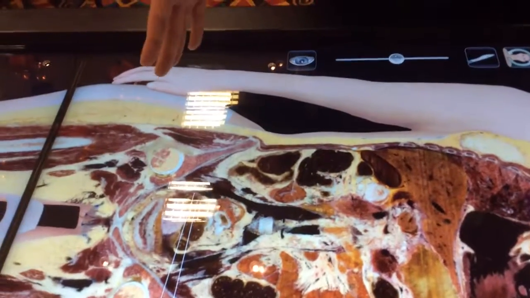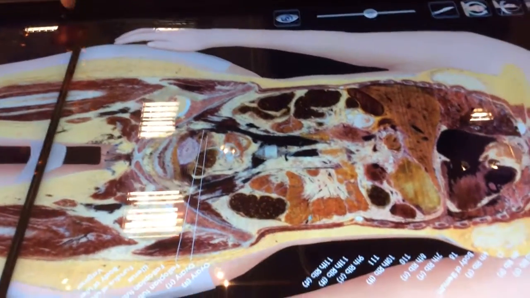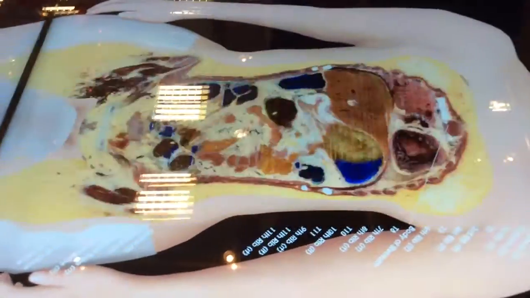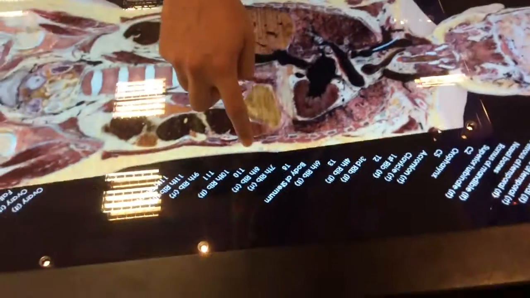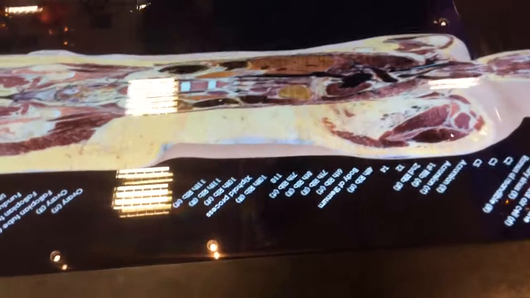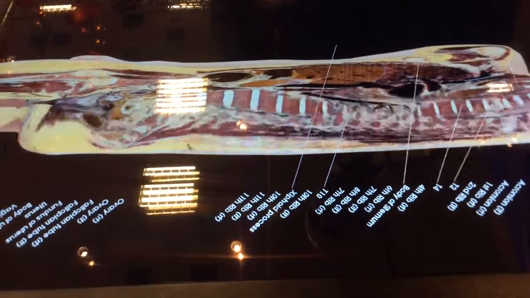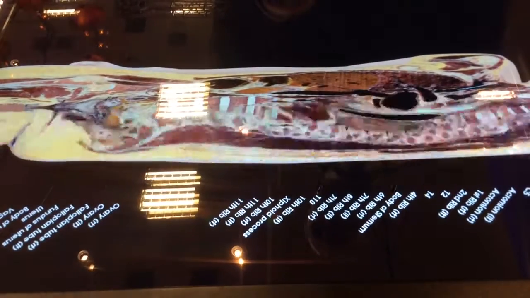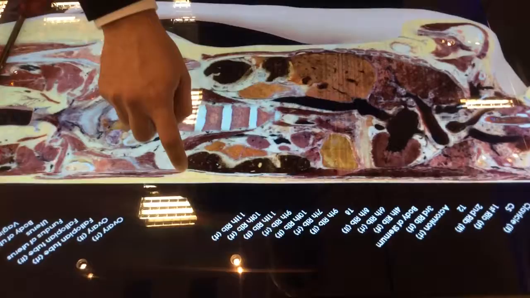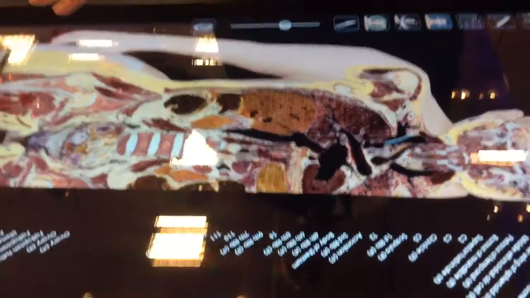So is it the same color when they're alive? This was done before the embalming process. Before the embalming, okay. So high fidelity dead person. Here you can actually come in and make custom cuts. And you can always scroll through the plane of that last cut. And you can make multiple cuts at one time, like a CT scan.